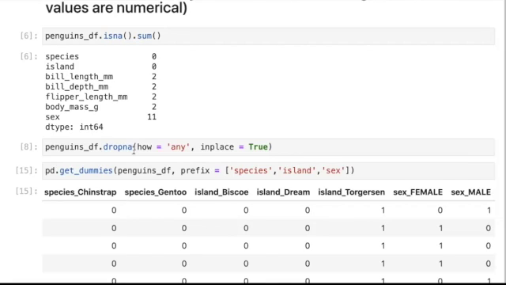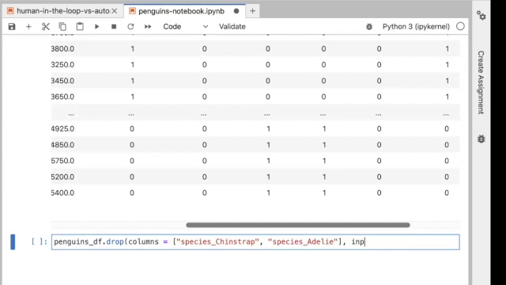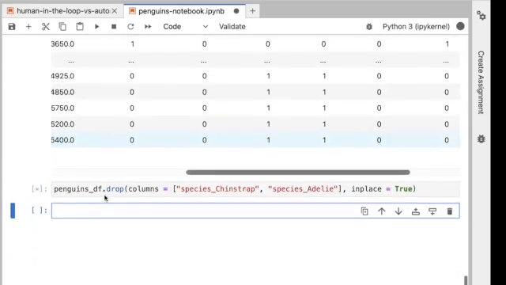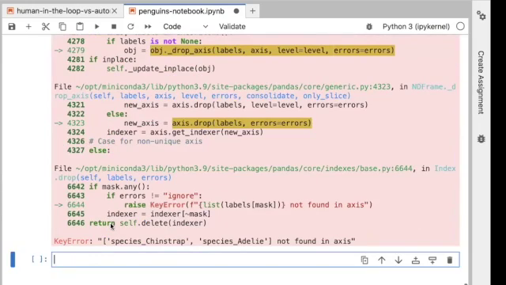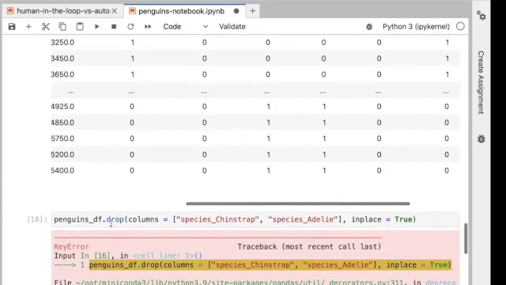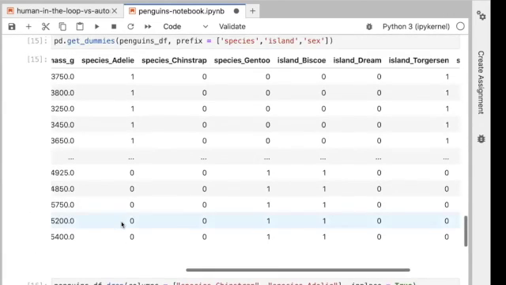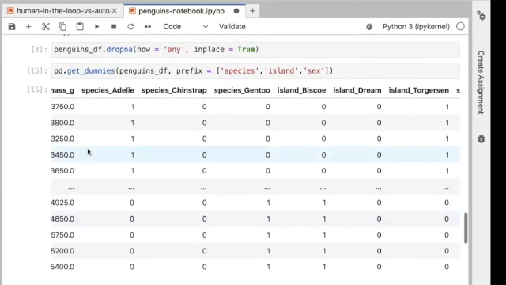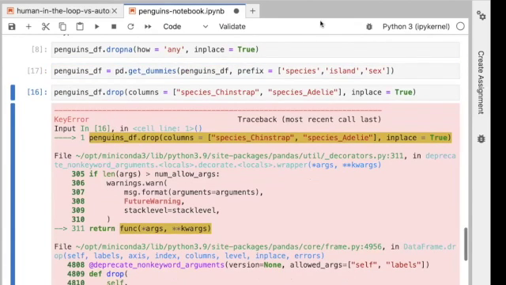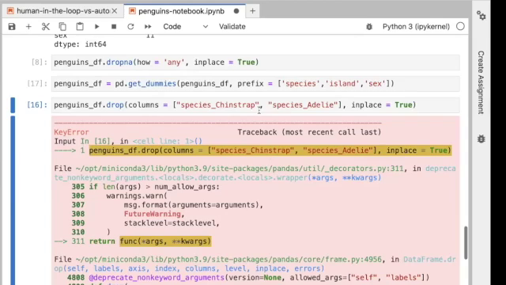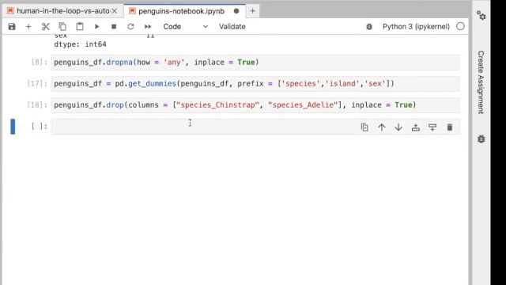Okay, my goal here is to drop the species_Chinstrap and species_Adelie columns. So I tried doing the drop with inplace=True, and it tells me that they're not found in the axis. I'm not sure at first what this error is, and then I look back at the get_dummies command, and I realize that when I called get_dummies, I didn't actually save it anywhere. So I'm going to make sure that that's saved in the penguins_df data frame. And now if I go to drop those columns, it should work because this gives me penguins_df having those columns.